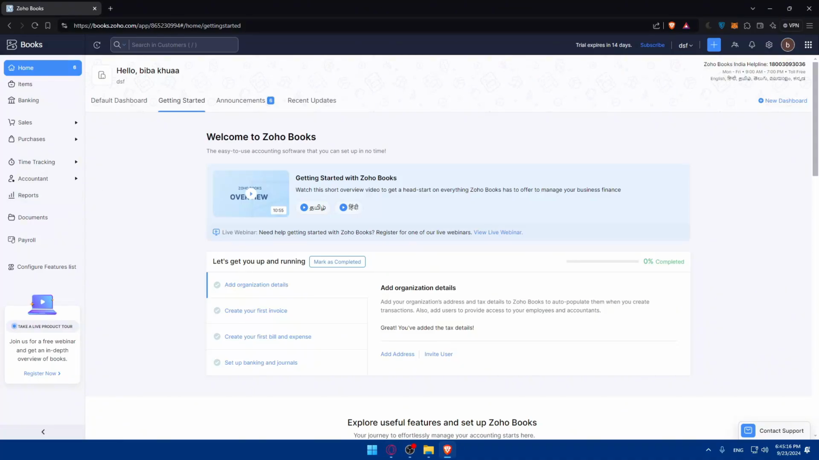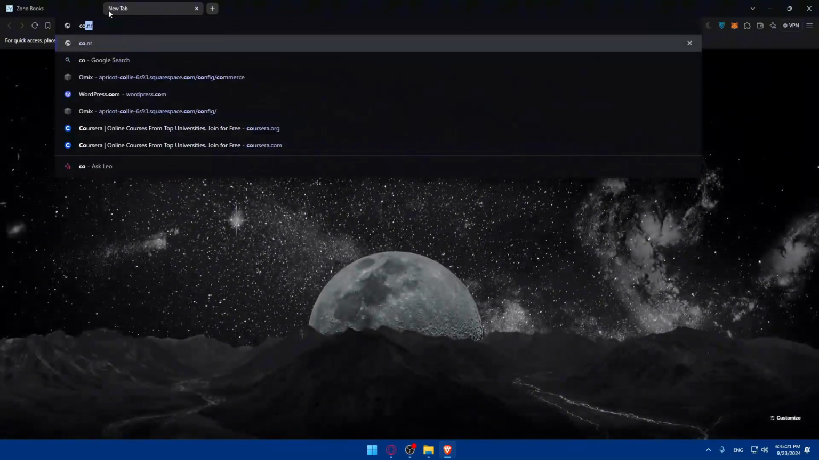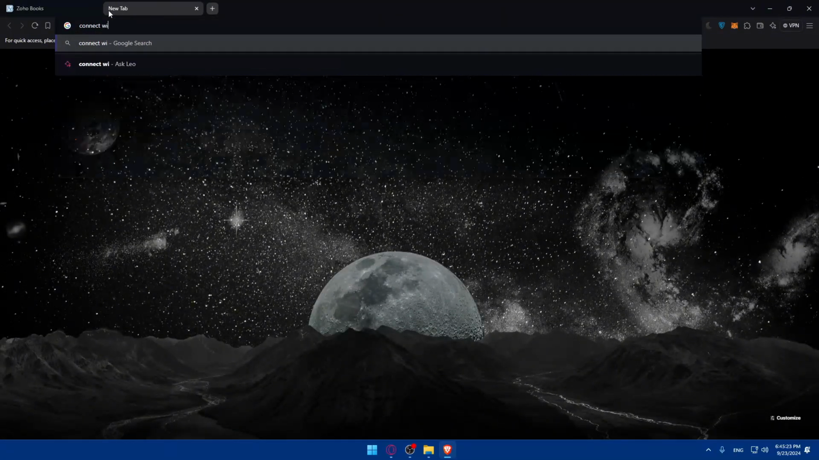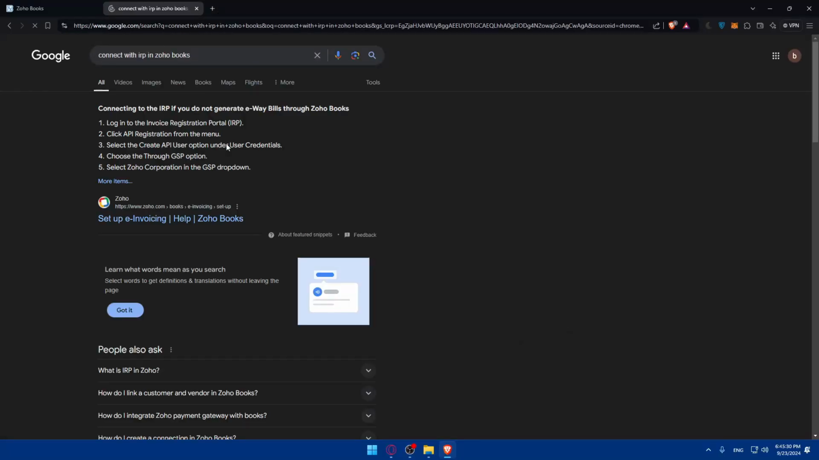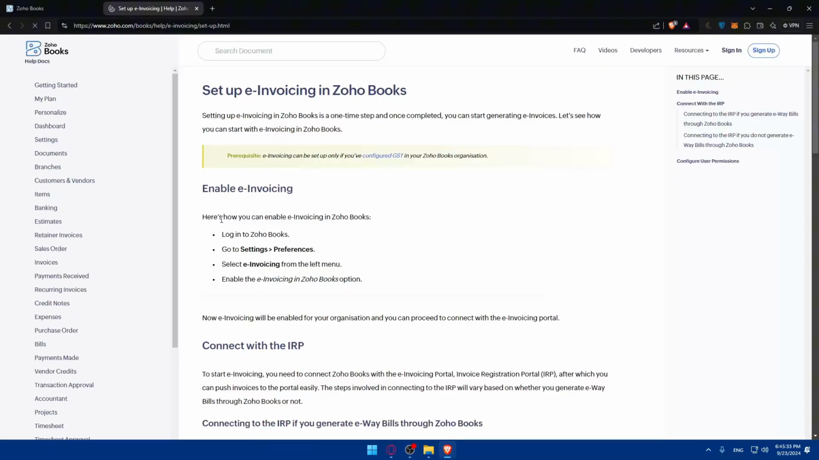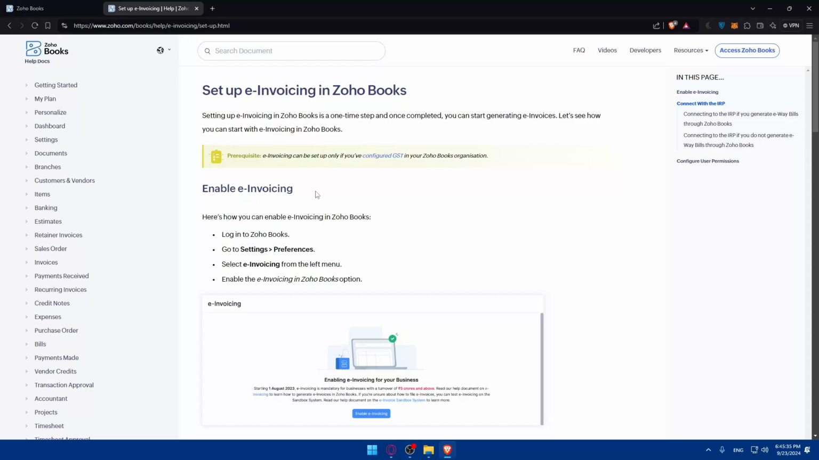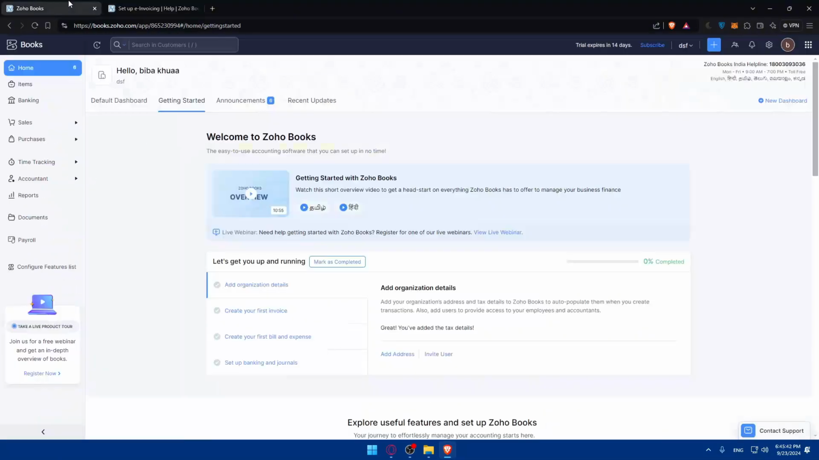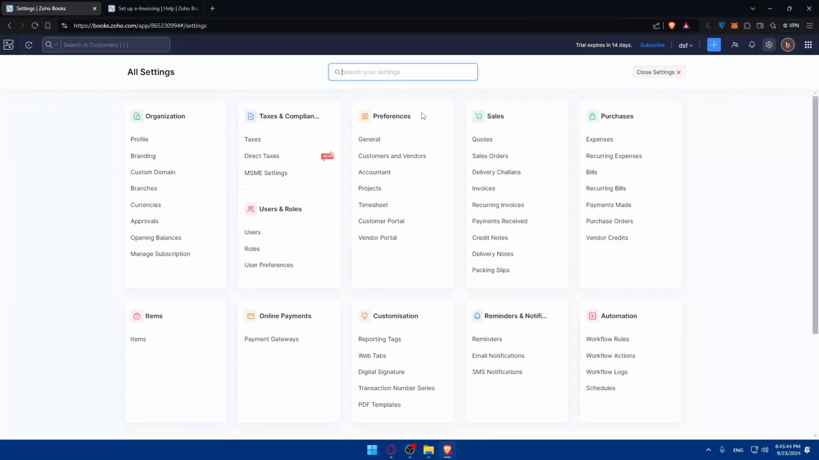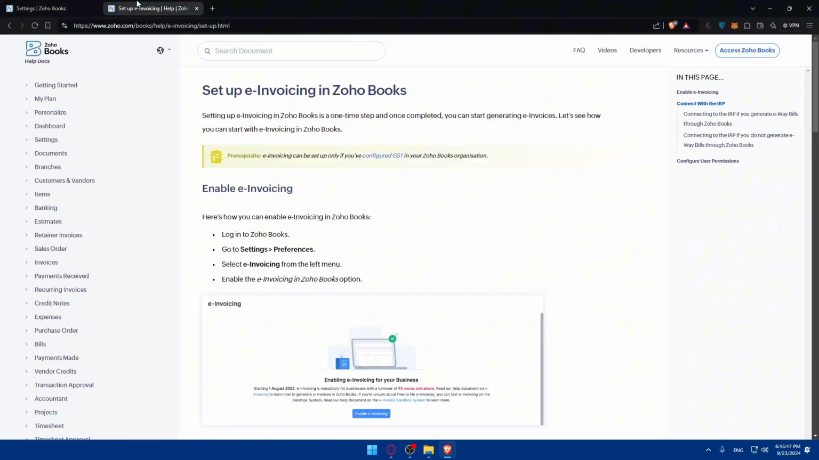So, as an example, to connect to the IRP, we'll just follow an article because it's going to be easier. So, connect, as an example, with IRP in Zoho Books because it will help us follow a step-by-step guide, which is going to make it easier for us. So basically, enabling e-invoicing. To enable it, we'll need to go to settings, preferences, then select invoices, for example, in there. So settings, preferences, and from preferences, it should be e-invoicing.